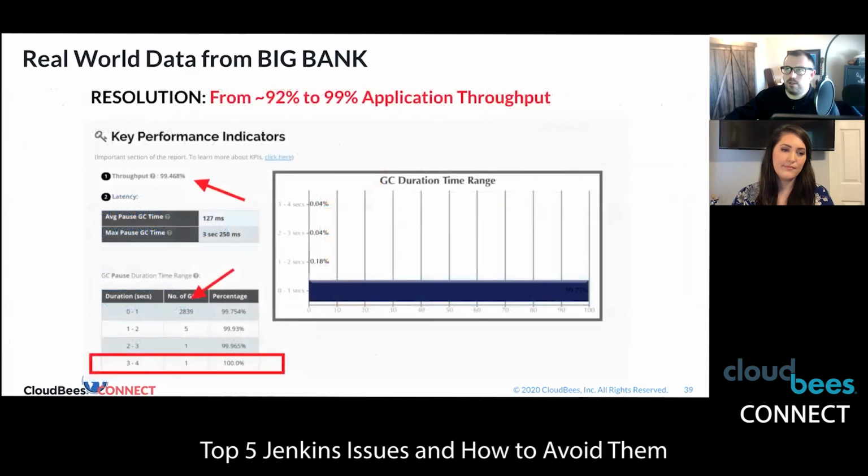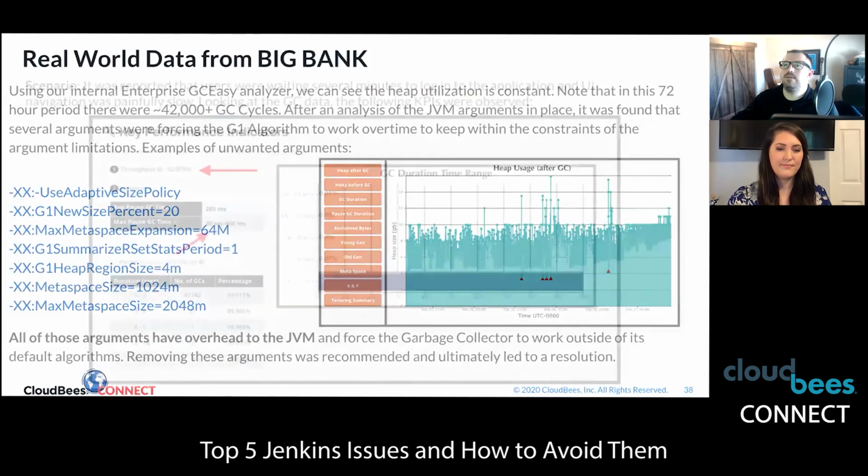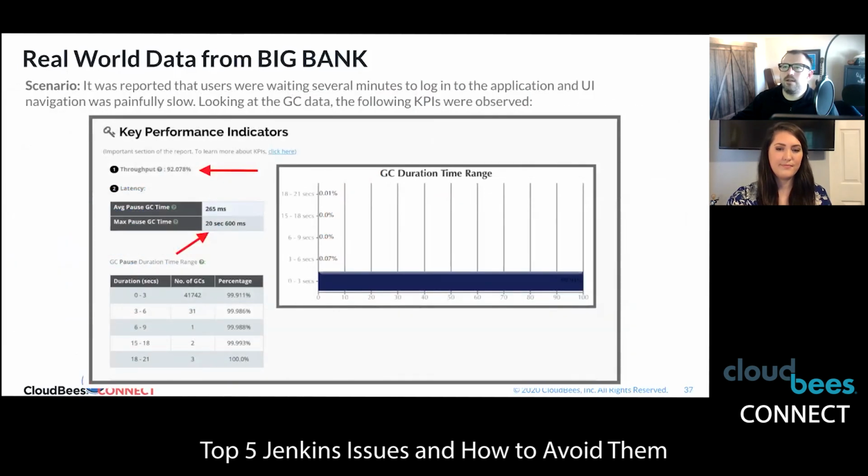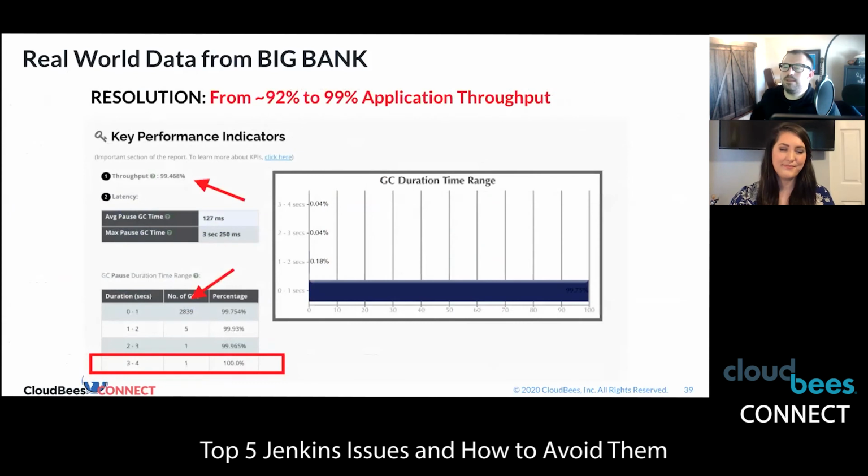When we remove those arguments, watch what happens. The throughput goes to 99%. And take a look at the number of garbage collections that are actually taking place here. When we compare the data from what we were just looking at, we saw 41,000 garbage collection cycles over a 48-hour period. Compare that to what we're seeing now, and we're only seeing 2,800. Note that max pause GC time actually went down as well, from 20 seconds to one spike of a 3-second interval. On this master that we're working on at an enterprise financial customer with thousands of jobs, this was a huge improvement.